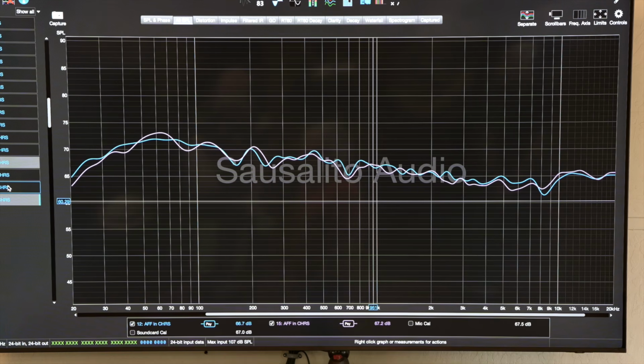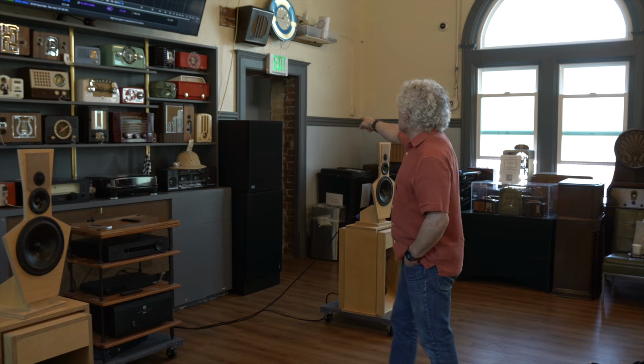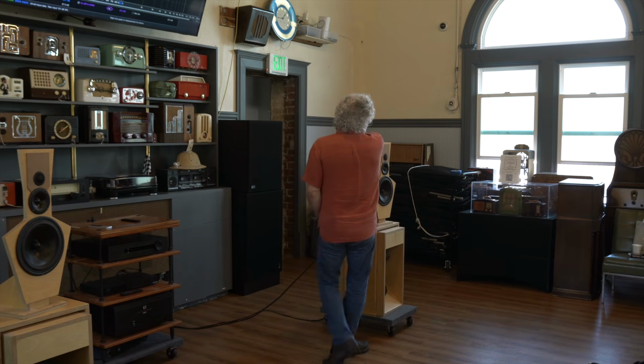So I asked him to take that peak at 60 hertz down quite a bit, but then add to everything below 100, right? The reason is there's a tremendous bass trap on this side of the room and a perfect corner on that side of the room. So you're going to get more bass reinforcement.